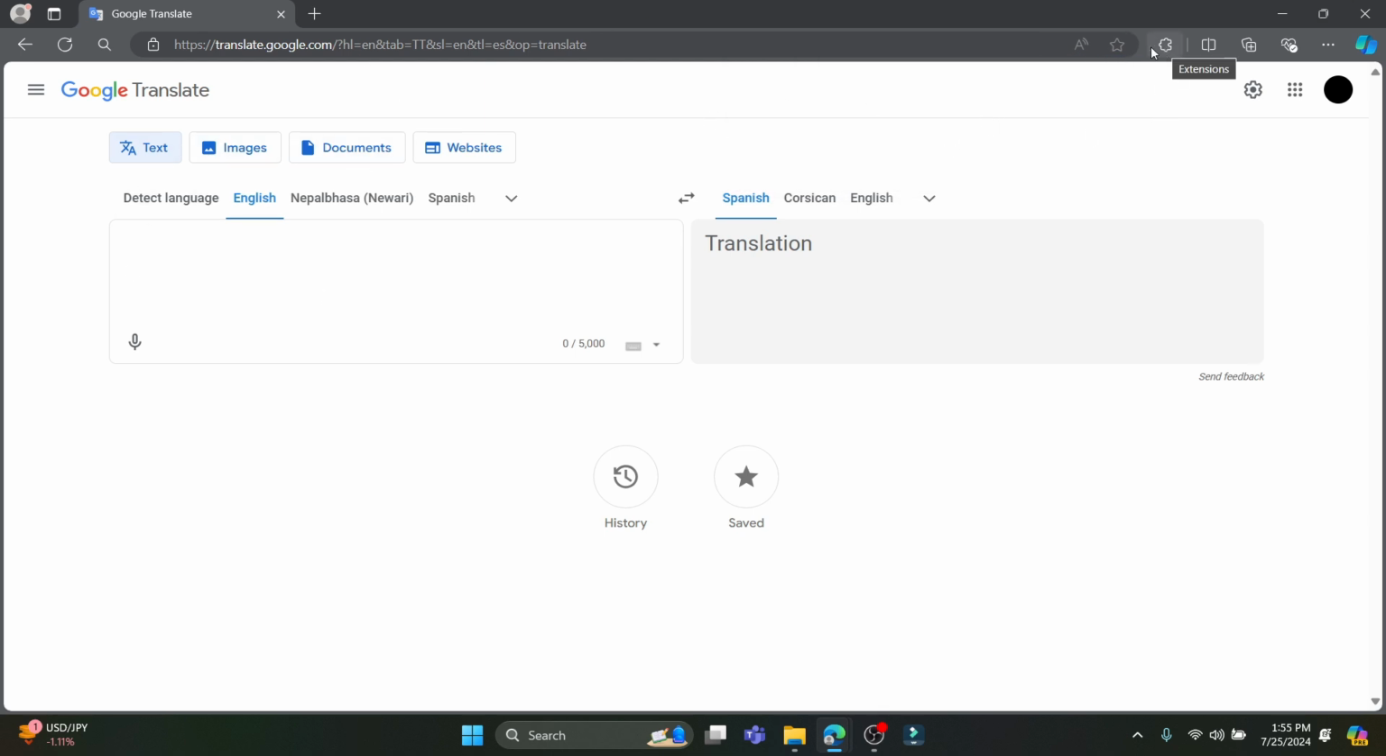For now, there are only two themes, either white or black, and it may give you further themes in the future. So guys, I hope this video about how you can change your theme on Google Translate was helpful for you.